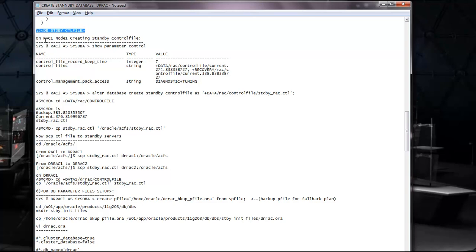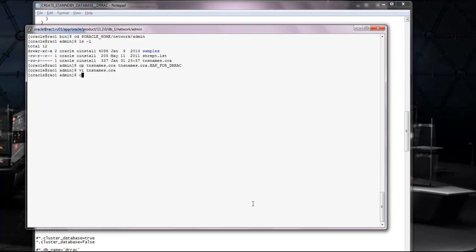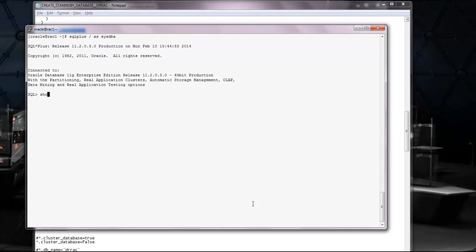We have to create a standby control file. So on rac node 1, create a standby control file. We are going as an Oracle user. This is our node 1. SQL Plus, SYSDBA, show parameter control.